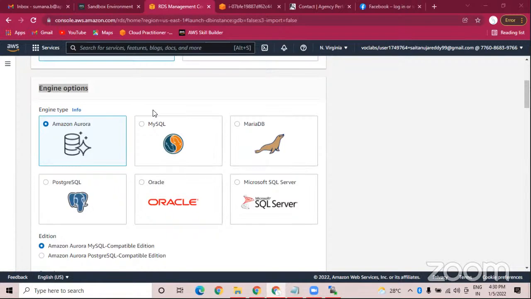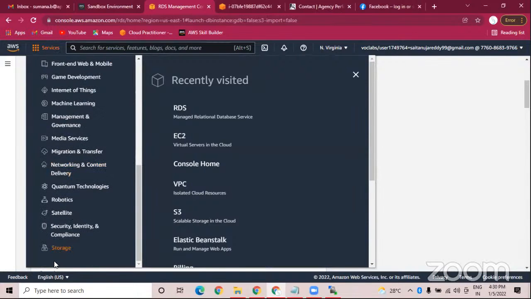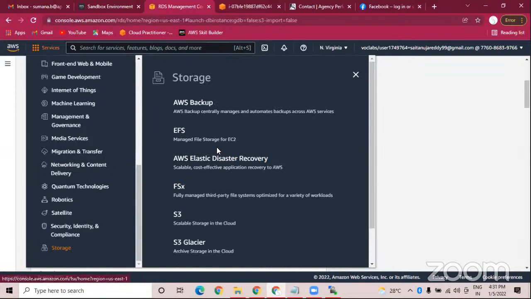Excuse me, ma'am, does Amazon Aurora exist in an S3 bucket? No, S3 bucket is a storage service. Okay, ma'am. So it is a purely different service. For storage we have S3 Glacier. Okay. So Aurora is a database engine.